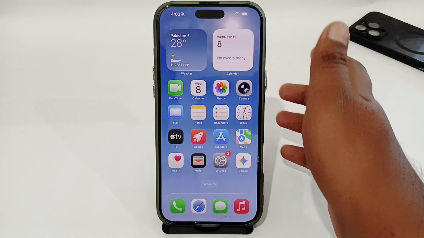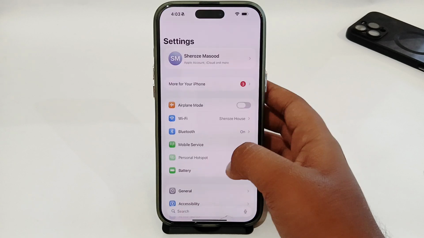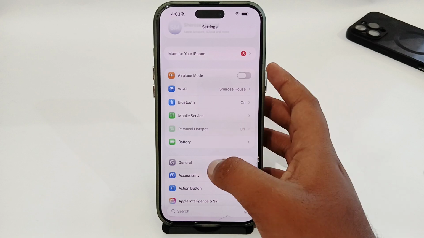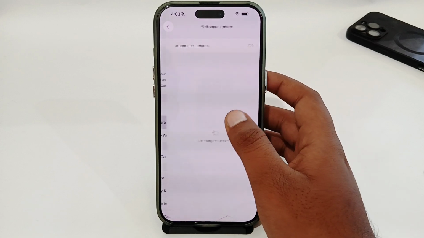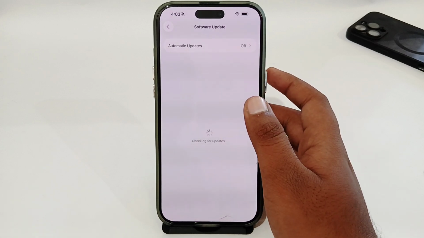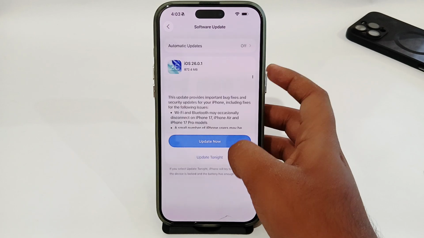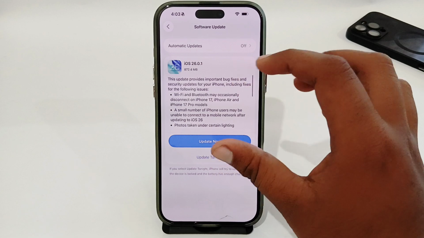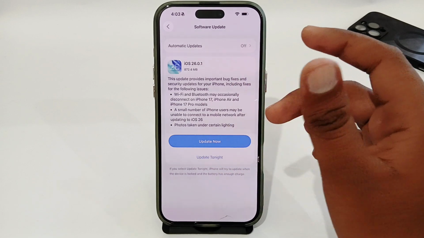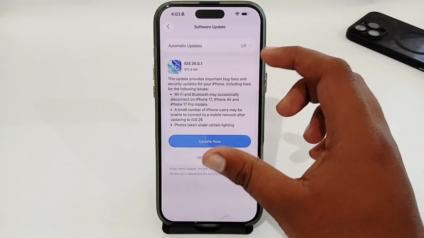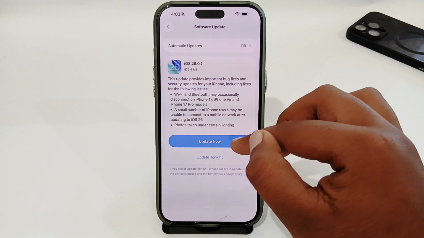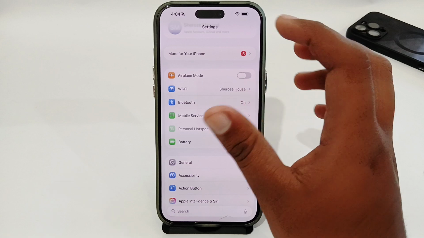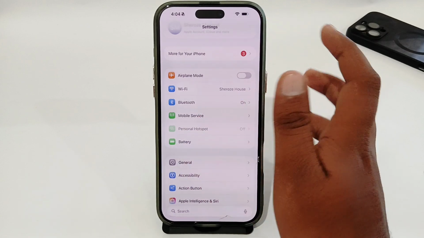Or if you're still having the same issue, you have to simply open up your settings, and the first step is that you have to check if there is any software update available. So go to General, go to Software Update, and here you have to make sure that you don't have any software update available, or if you do, you have to try to update your software, because sometimes it might be that your system software is not up to date, so you can get these types of issues. So you have to tap on this Update Now option and your system will be up to date. Once you have updated your system, it might be that your problem will be fixed.